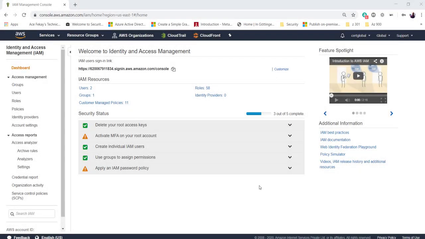Switching back to the dashboard now, we were looking at a few options right here. Delete your access keys. Till this point, we know that we can create user accounts and give them role-based access controls, granting them permissions just as much as they need. This is also called the principle of least privilege.